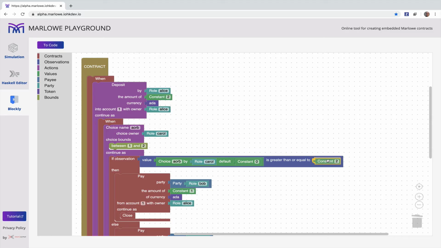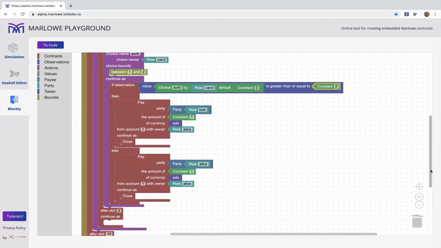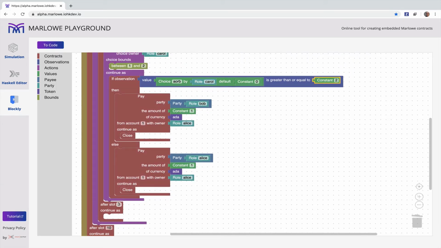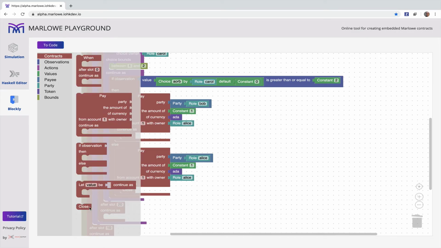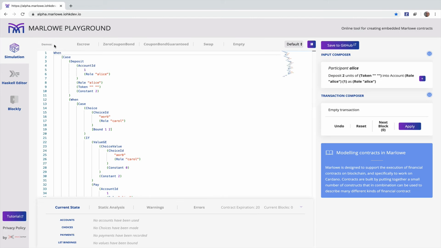So you can see again, I'm using cutting and pasting here. So if the choice of A or B by Carol is greater than or equal to 2, then Bob gets paid, otherwise Alice gets paid. Now the only slot missing in here is we need to say we have to have a period of time for Carol to make her choice. Let's say that's up to slot 20. And then otherwise we do as we would always do, we simply close the contract down. And now we should have a complete contract which we can turn to code.